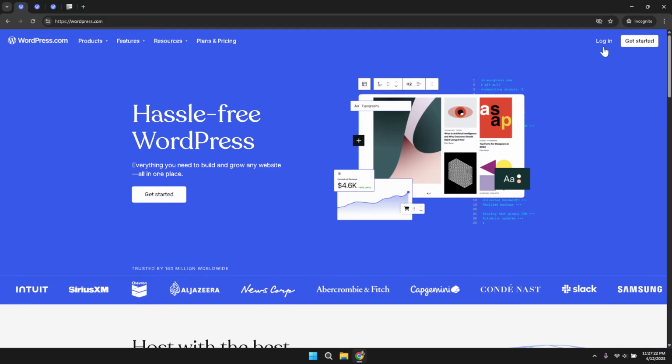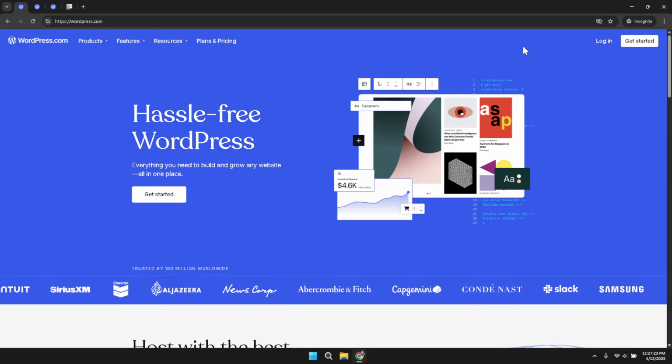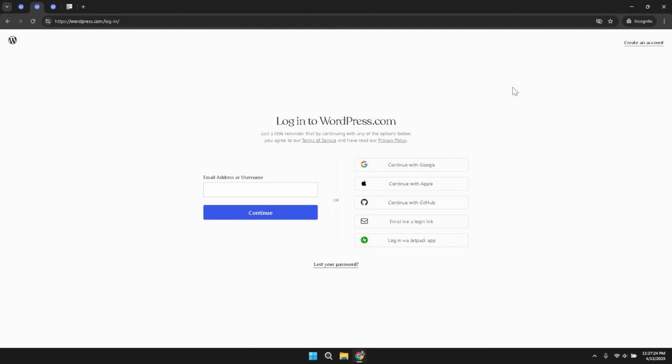After initiating the login process, you will be presented with several sign-in methods. For simplicity and convenience, select the option to continue with your Google account. When you click this option, a list of your Google accounts will appear, and you should select the account you wish to use for managing your WordPress site. This step makes the login process faster by allowing you to use credentials from an account you already use frequently.